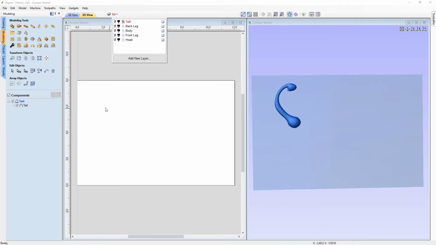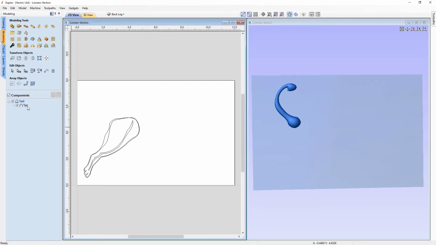2D grayscales is managed by the properties of our layers. Okay, so we're going to switch on the back leg layer. We're going to click on that to make that the active layer, and then in our component tree we're going to right click on the tail level and insert a new level. We're going to right click, rename that, and call this one back leg, then click out, and that's done for us.